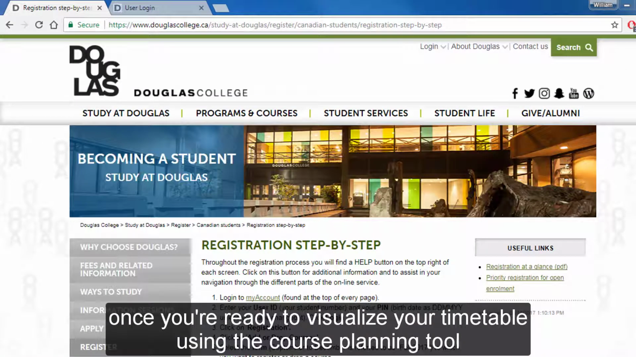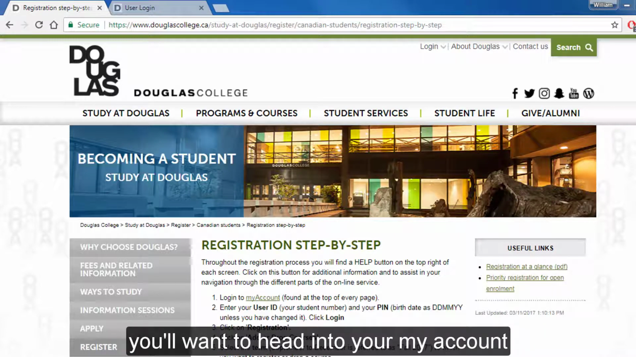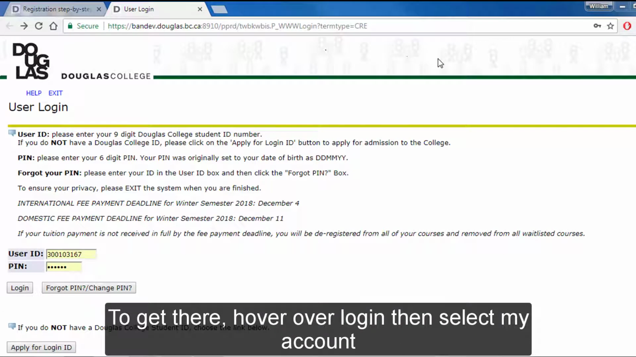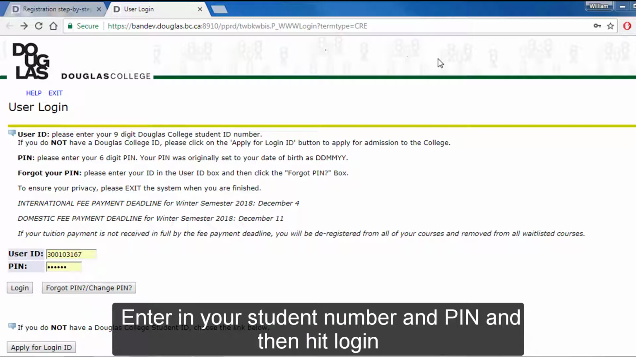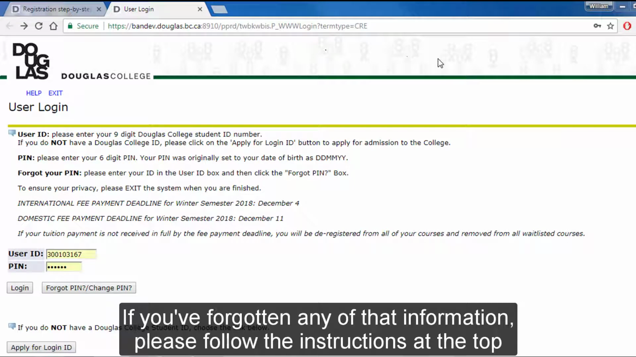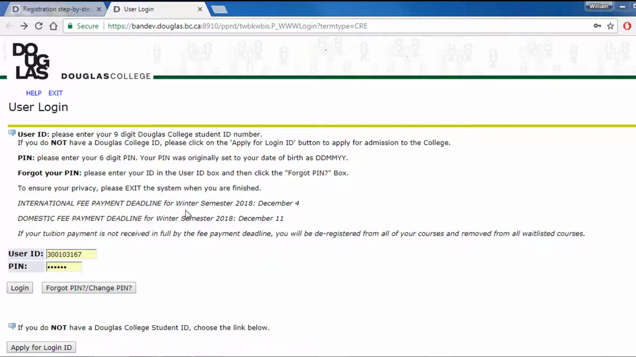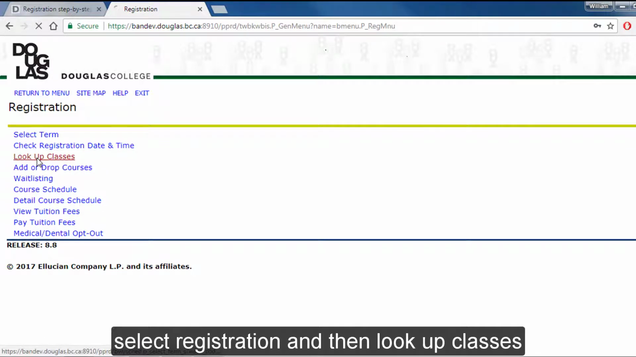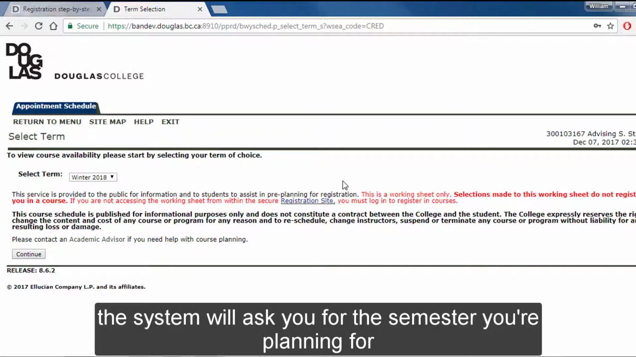Once you're ready to visualize your timetable using the course planning tool, you'll want to head into your MyAccount. To get there, hover over Login, then select the MyAccount option. Enter in your student number and PIN, and then hit Login. If you've forgotten any of that information, please follow the instructions at the top. Select Registration, and then look up classes. The system will ask you for the semester you're planning for.